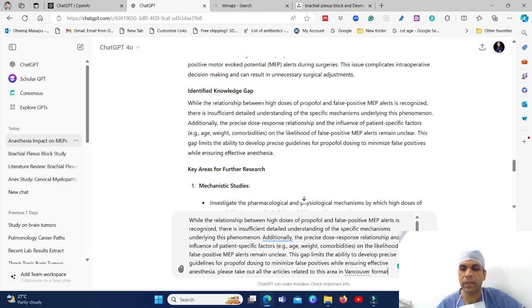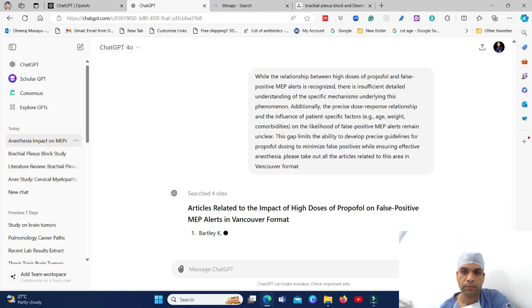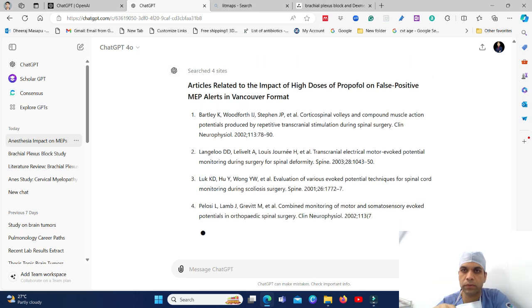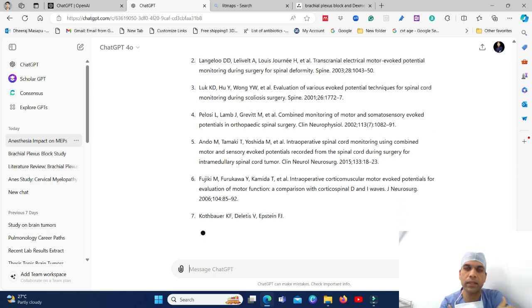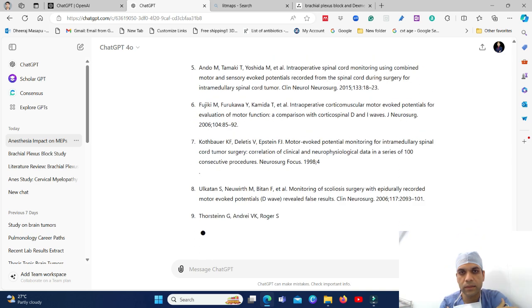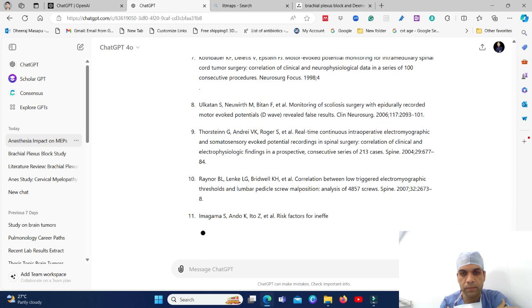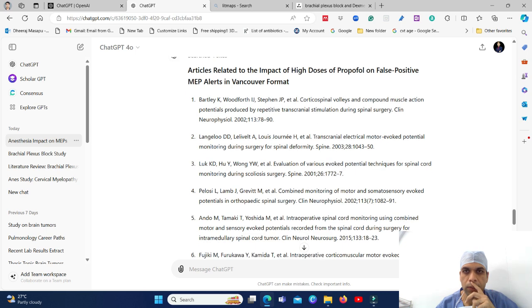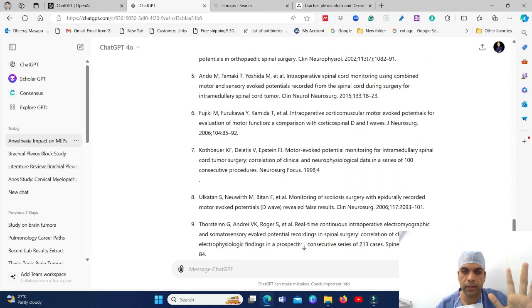There are other formats also, like AMA styling and other styling. So it will give all the reference articles in relation to this particular area. It is taking out all the articles related to the impact of high dose propofol and false positive MEPs. So these many articles are there. For you to sit and take out all these articles, it will take one week. Now it found all the articles related to high dose propofol and false positive MEP alerts in Vancouver format. All the articles we got now.